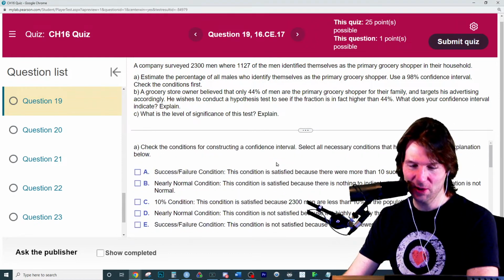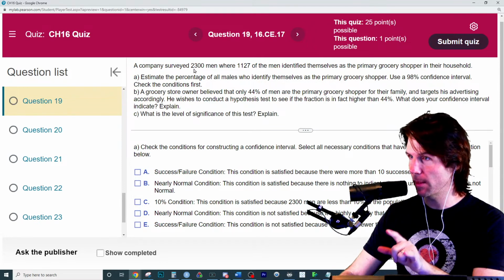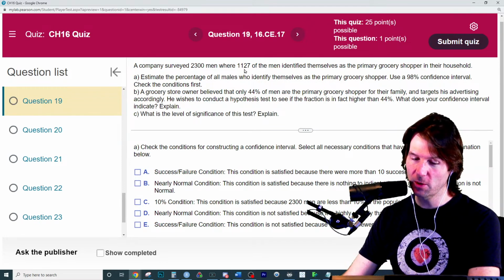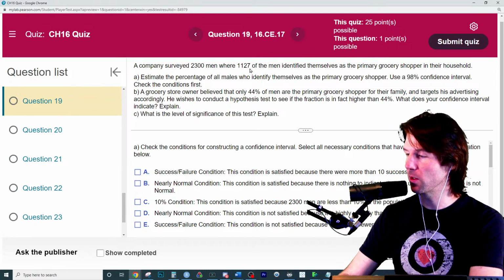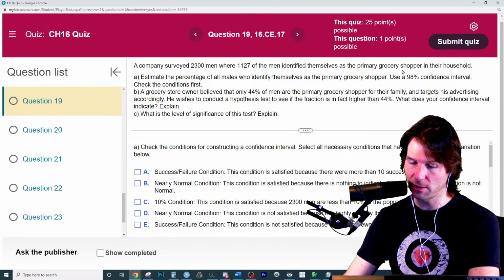Okay, so to start this question off, a company surveyed 2,300 men. So that's the sample size right there, where 1,127 of them, that's the X, which is the number of successes, identified as the primary grocery shopper in their household.